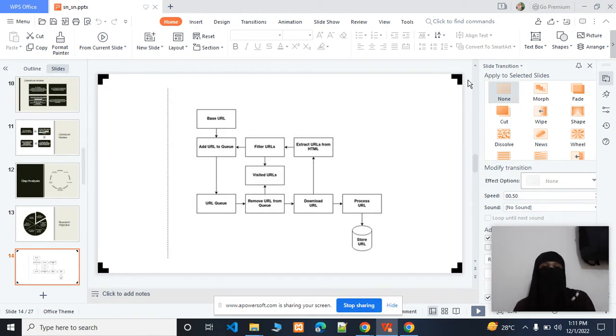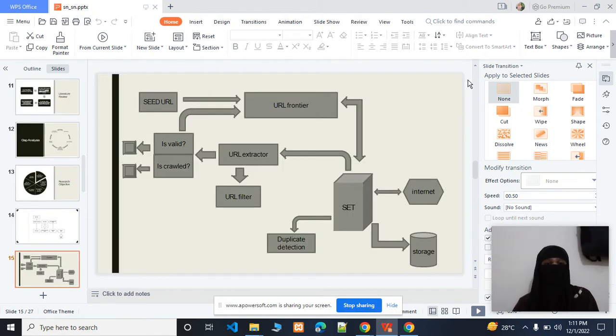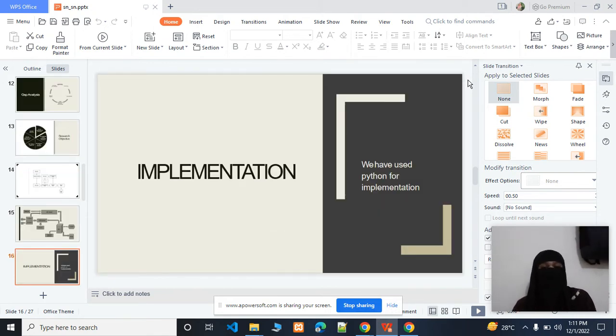And after processing, we'll extract the URL parts, filter them, and then process them to the storage. And this URL is again going to be added to the URL frontier area, and this is going to recursively execute until the program stops itself. Here is also a picture for the methodology.